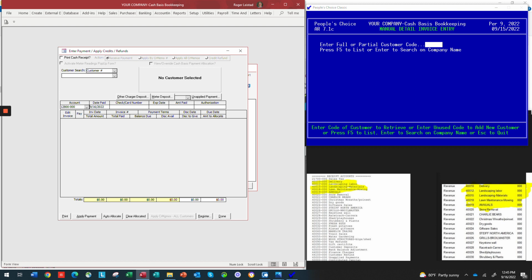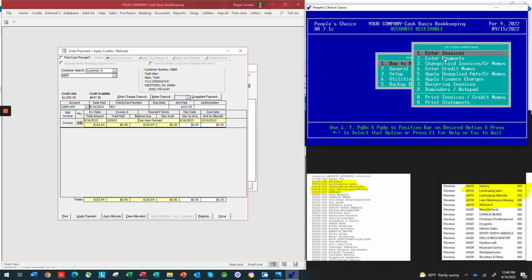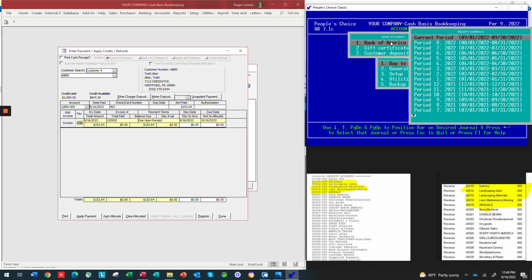In this case, we'll just say it's number 463, and the customer is Todd. You can see the 152.64. Now you do have options. You can drill down and look at the invoice here, but otherwise we'll put in the 463, and we'll put in the 152.64. We'll complete that. Over here we'll go to entering in the payments, which bank account.